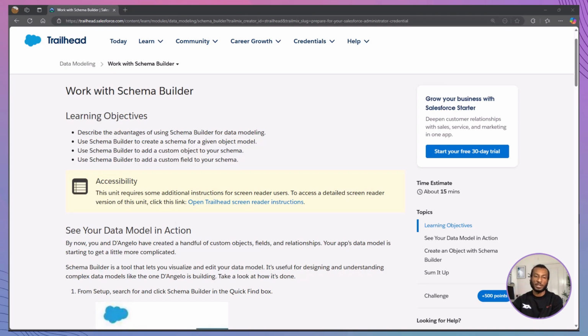Today, we're diving into another essential module on Trailhead titled Work with Schema Builder. Whether you're an admin, developer, or just passionate about Salesforce, this video is packed with insights to help you visualize and manage your data models effectively. So, let's get started.